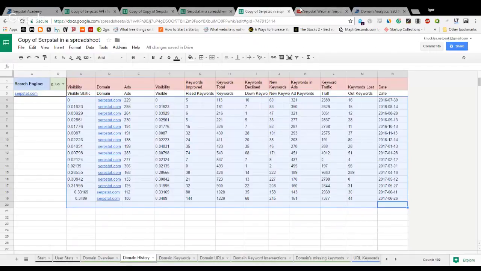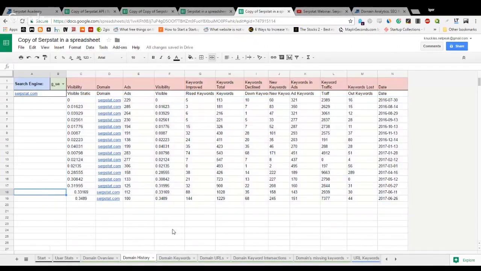I will also show you in the upcoming webinars how to use Serpstat API with Python. Our sales manager Andrei made some cool scripts which basically do kind of the same thing as Serpstat in a spreadsheet, but it's already in a programming language, so you can apply it in your own way. You can actually write an interface for it and create your own Serpstat if you like.